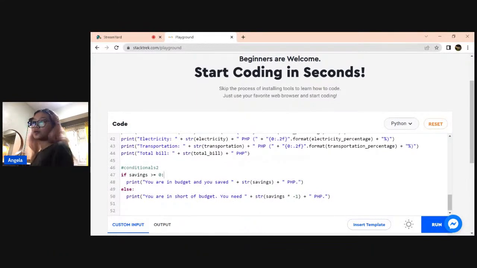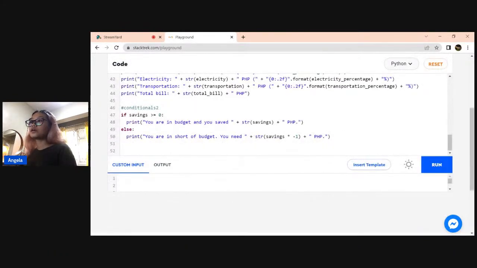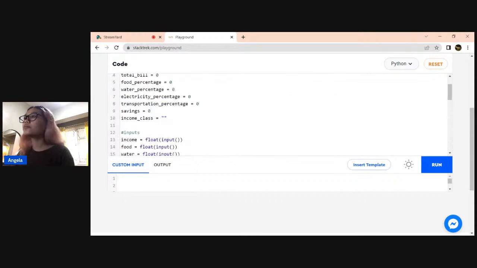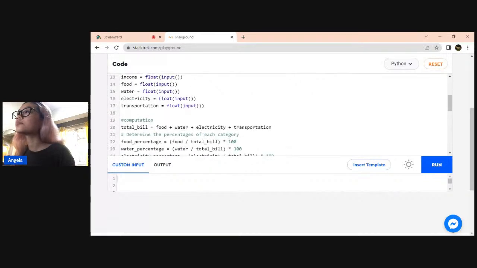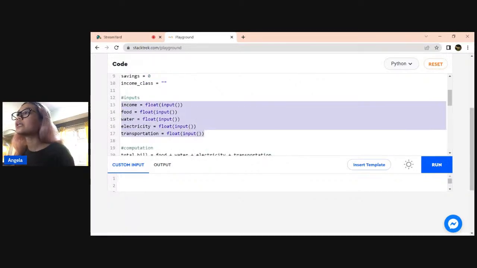Okay. So, I think we can move on to paglalagay na ng input. Before you run any code, always remember to put input. So, ano ba ilalagay natin sa input? Una, wait lang. So, ito yung inputs. Una is yung income. Magkano lalagay natin na sample income?